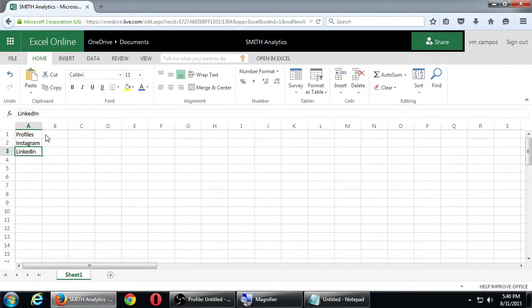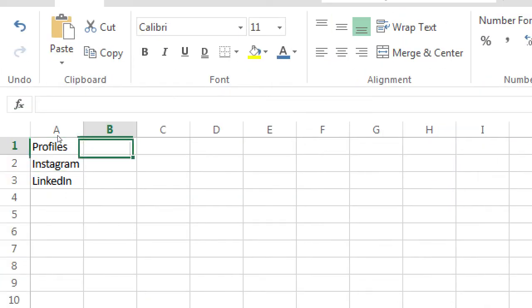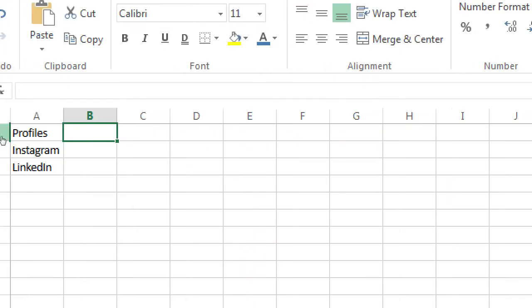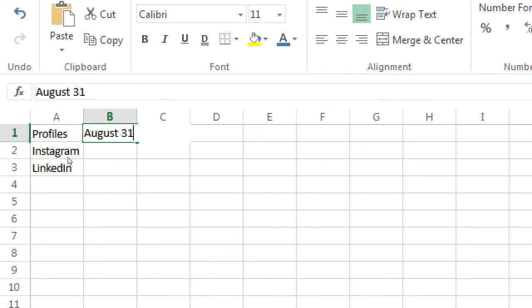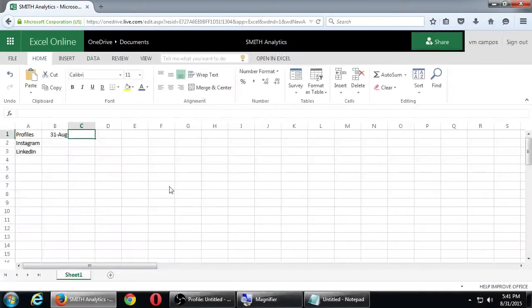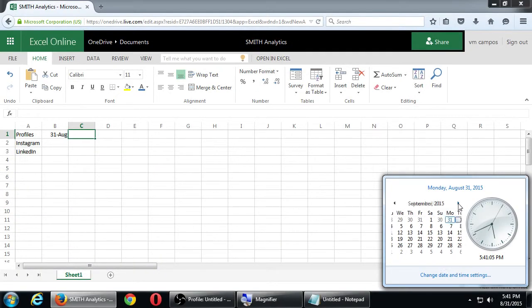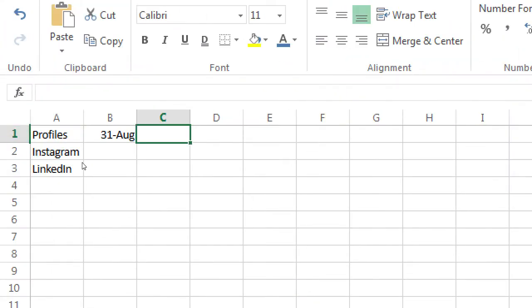What we're going to do is every Monday at the end of the day, you're going to check a KPI, a key performance indicator, which I'll explain a little later. But on cell B1, we're going to write today's date, which is August 31st. If it changes to then become 31 Aug, that's fine. It doesn't matter. Next Monday is going to be September 7th. So on C1, we'll write September 7th. Press Enter.